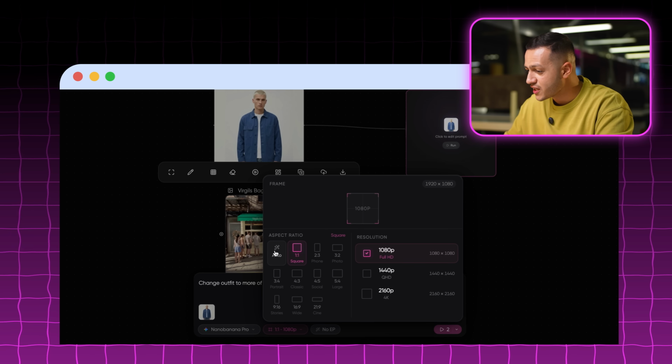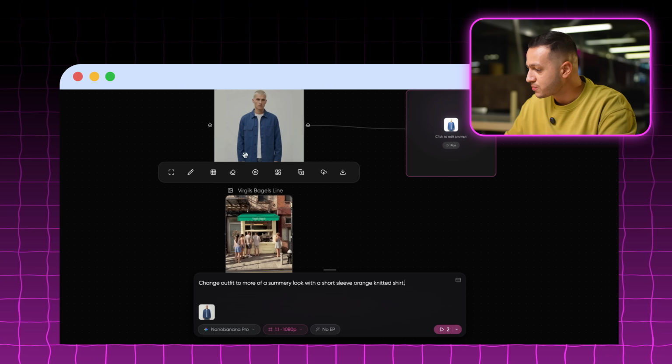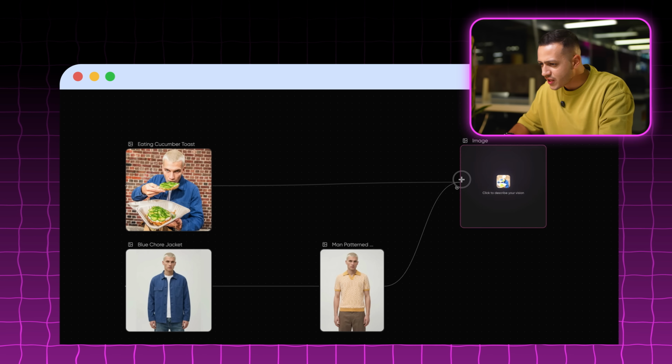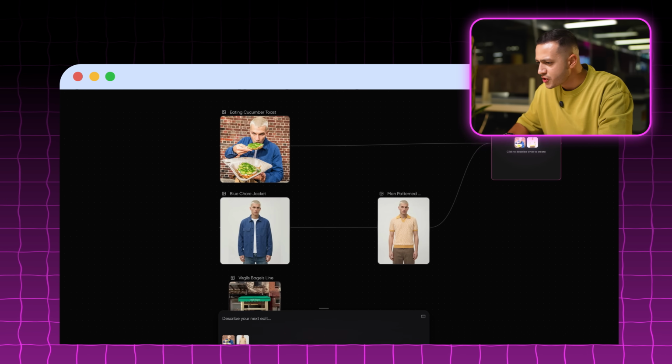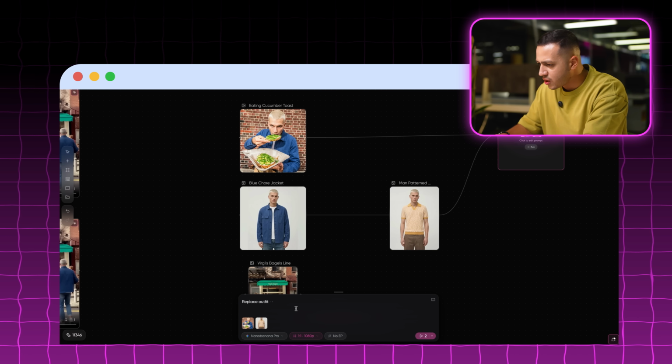I'm choosing 4K to max out the visual quality and sticking to Nano Banana Pro. Marcel is looking great. Let's do the same for the food shot and only replace the shirt. I'm connecting the new image with the new shirt and the eating image into this new node and simply write replace outfit. Now we have Marcel eating his food in his new outfit. Finally, let's change the angle of the exterior shot.